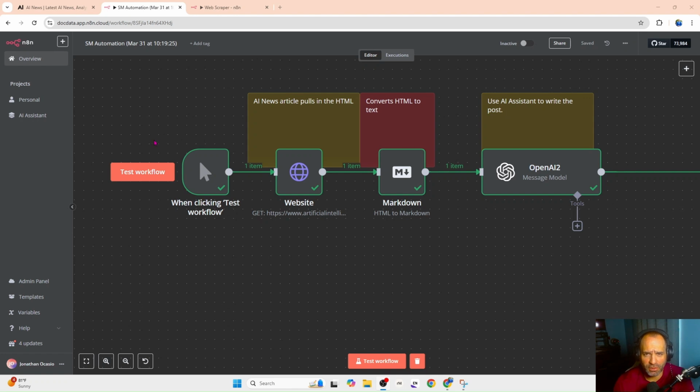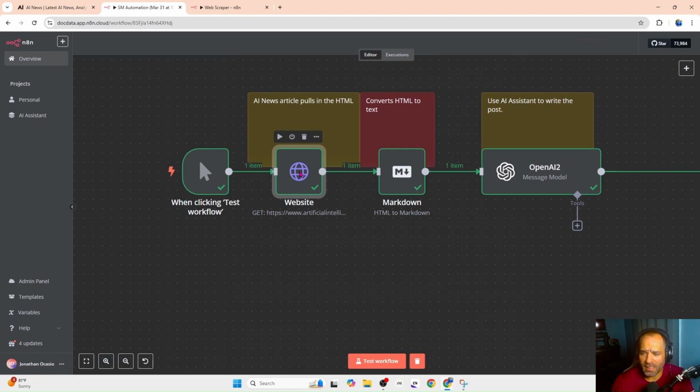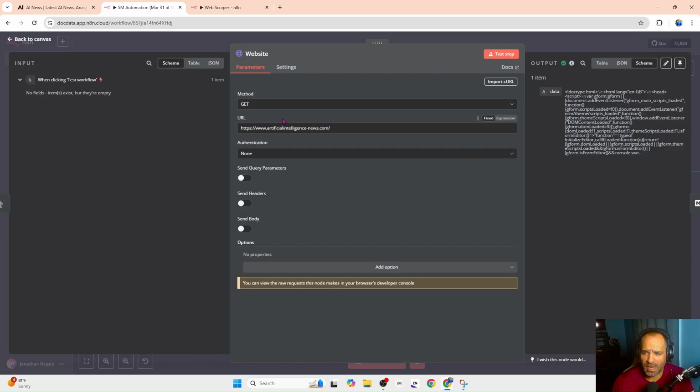The first thing you want to do is create an HTTP request. I'm going to run through this so you can see what's happening. I'm going to open this up and hit play. I've already dropped in a website. So this website is AI News. And if I hit test step, it's going to regenerate this information over here. So essentially what we have is a GET request getting the information from this website, and it's producing an HTML in one string of information.